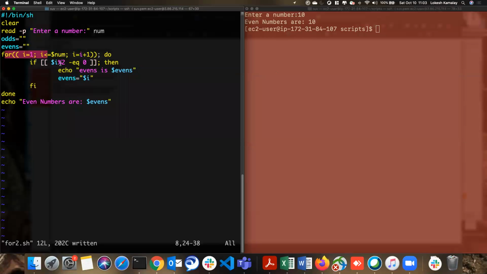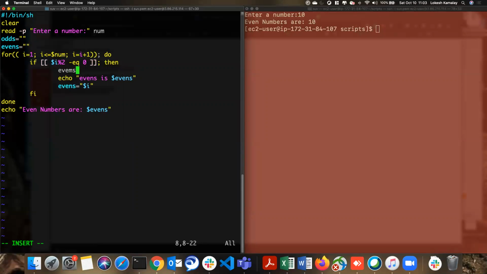I is equal to 1, I percentage 2. Let's suppose I is now 2. So even is $even. So maybe I write this at the bottom. Yeah. So now whatever I you have will be assigned to the variable called even, and I'm printing that. Okay. But I want to use it later in the program, not immediately.